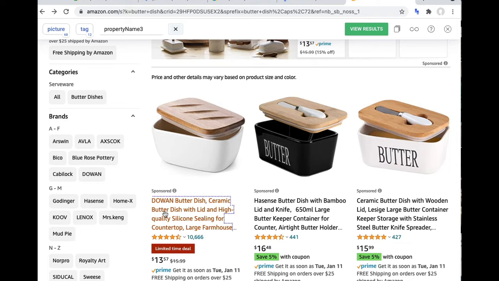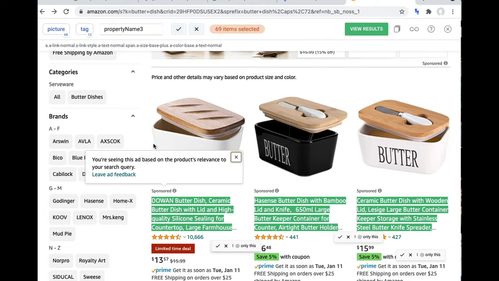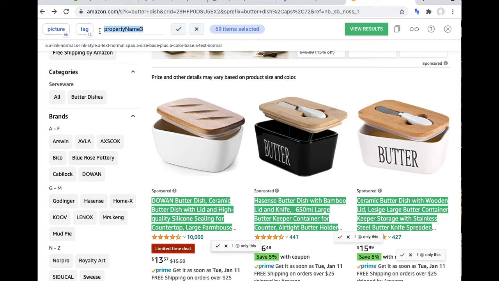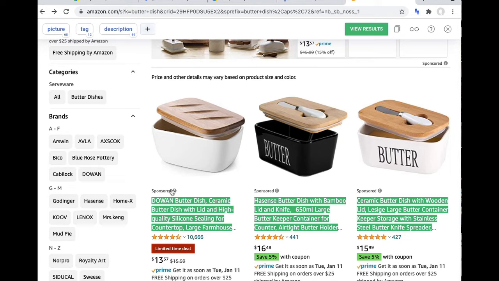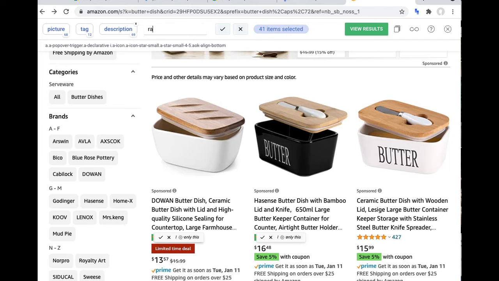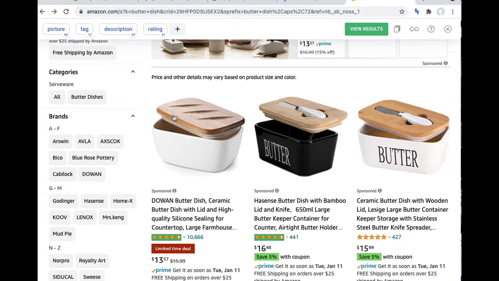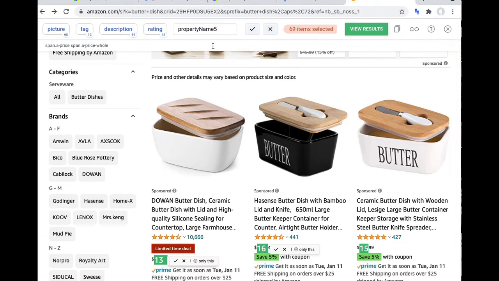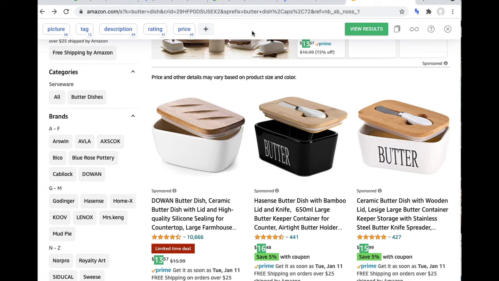Certainly, if I go plus again, this looks like a description. I'm going to do another one, which is rating. And then I'm going to do another, which is, let's try to get this guy here. This looks like price. So far, so good.